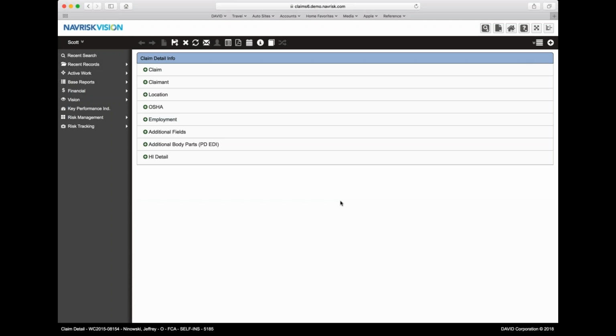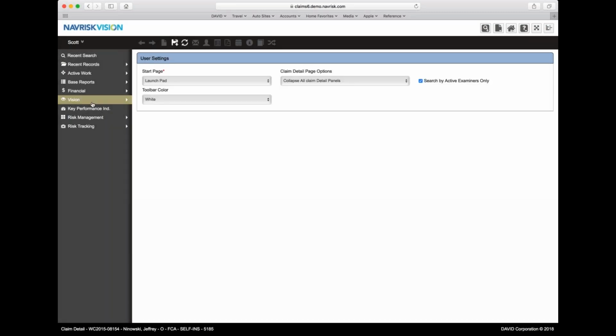It just makes it a little bit easier, especially on a work comp claim that has a lot of different sections here. That makes it a nice way to be able to look at that information. So again, those are the options that you have located under user settings. You can pick your start page, you can pick your toolbar color, and you can pick whether or not you want the panels on the claim detail expanded, collapsed, or by default as they're sitting at this point.